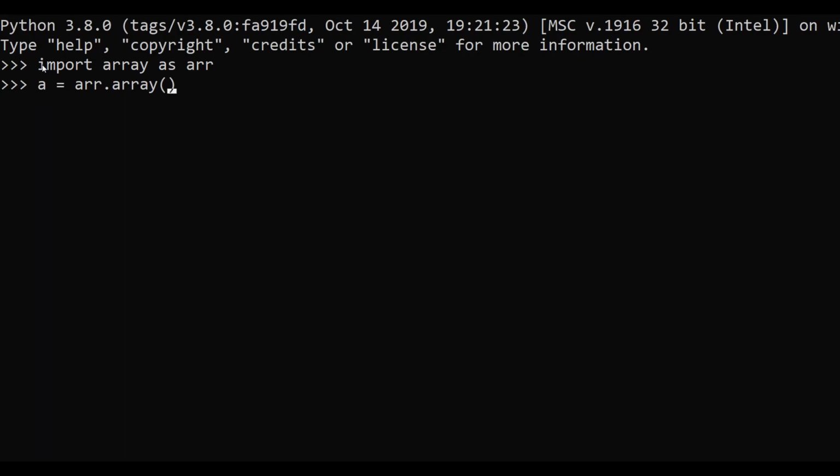So now we will give the type code. In this case we will insert integer values. For integer values we can use the type code as 'i'. Give a comma and in square brackets, similar to a list, just give the integer elements that you need to insert. So for this we will give 1, 2, 3, 4, 5. As you can see, 5 integer elements are present in our array. Just hit enter. As you can see, the array has been created.